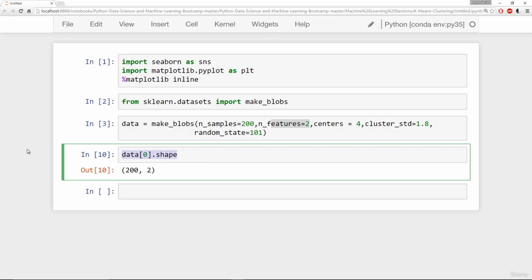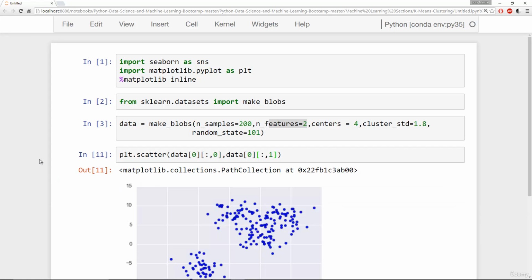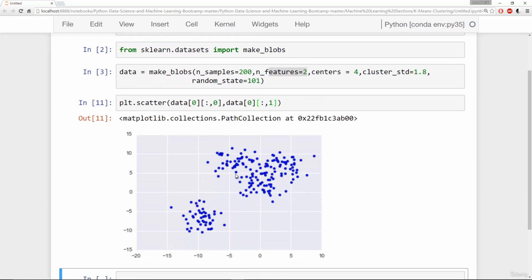Let's go ahead and plot out these blobs so we can get a better idea of what this is actually doing. I'm going to say data[0], and then grab all the rows in the first column and plot those against data[0], all the rows in the second column. And if I just plot this, I get this. And I can see that there seem to be 2 blobs here.